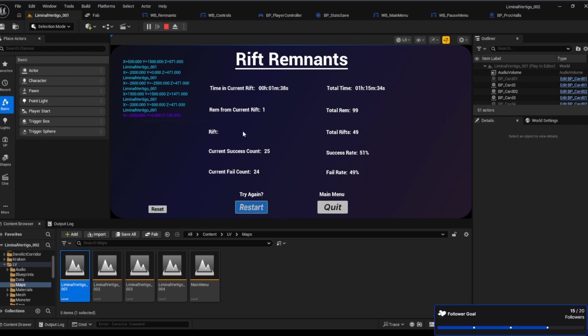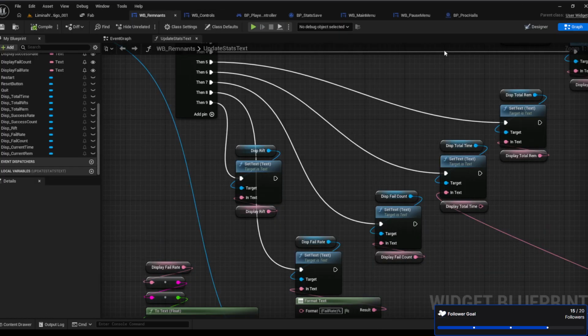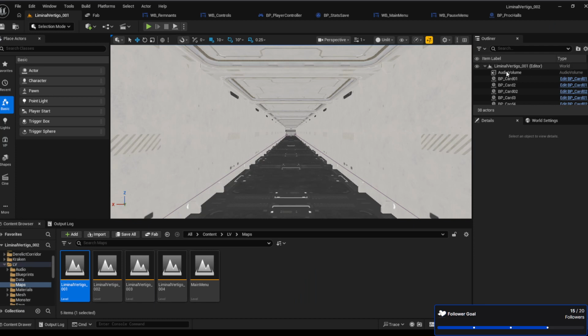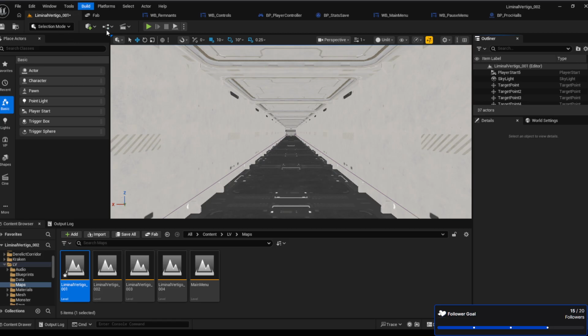I need to... How do I think you know what? What I didn't do, I think, is actually set the... I gotta set the actual binding to it. Yeah, right now it just says text empty, so I gotta set it to rift, display rift. So let's see if that works. And we gotta test it again. Let's see if this works.